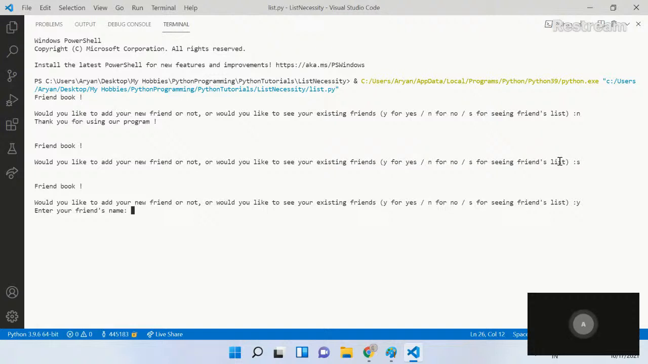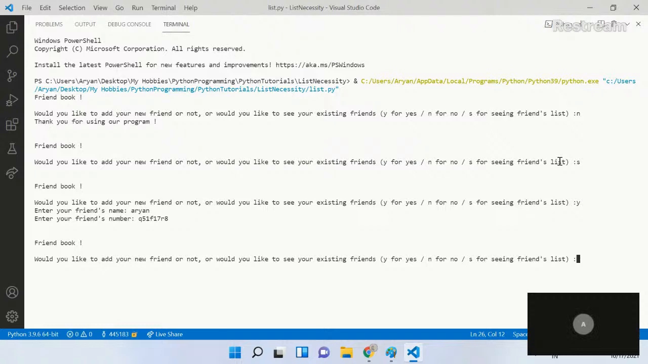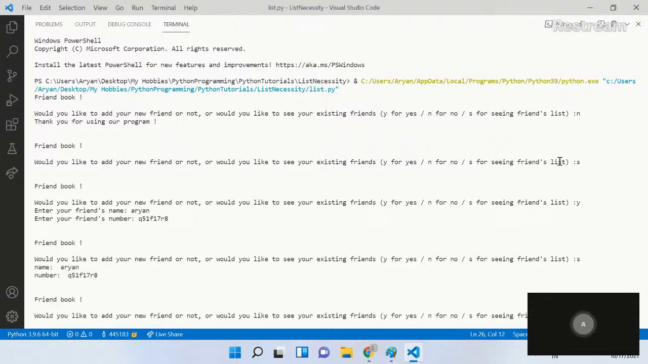So enter your friend's name. This is the correct time to add my friend's name, which is me myself, because if you don't care about yourself, no one will care about you. Enter your friend's number. So my own number is an alphanumeric code, which I will type, yes, done. Enter. Let's see our friends list. So then it gives us the friends list, as you can see.